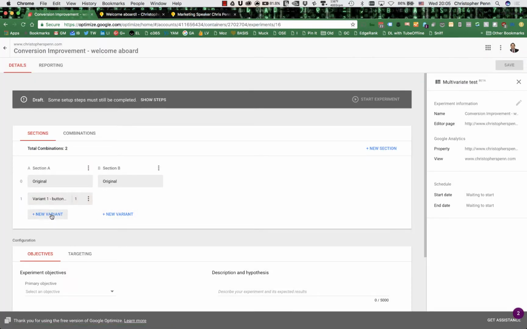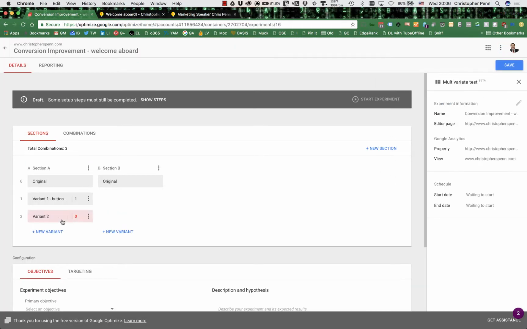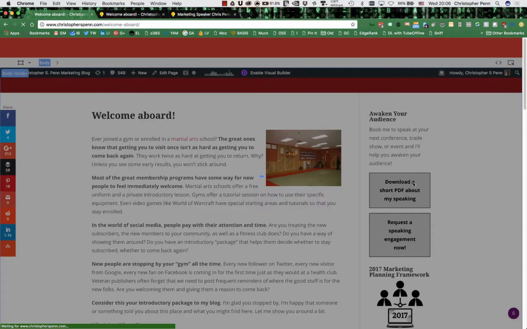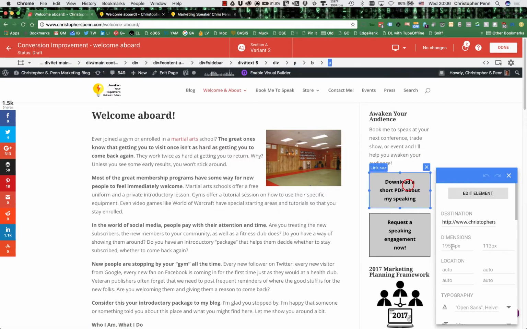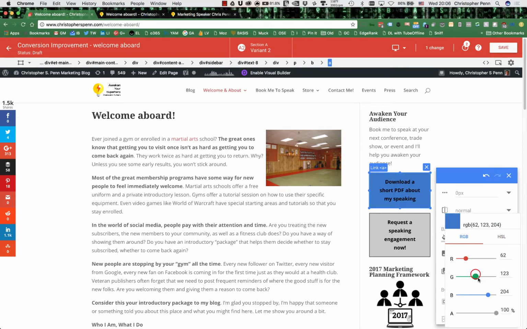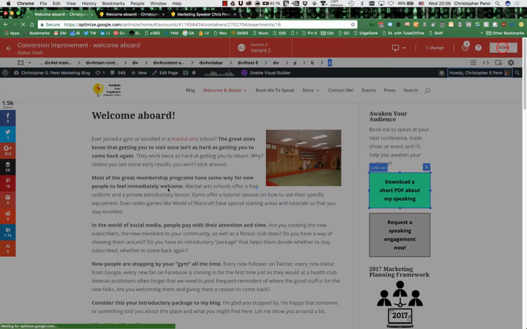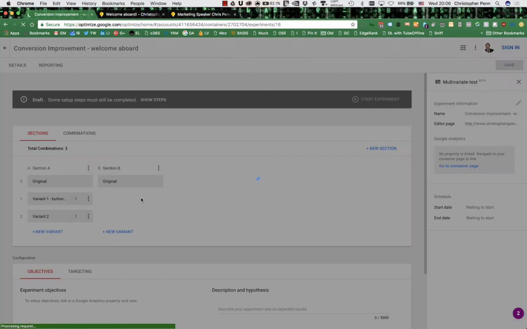Now I could do a second variant here, variant two, and let's go and do variant two as well. And maybe this time on variant two, go ahead and turn that background color into something really eye-catching. Kind of a fuchsia. Well, actually, it doesn't have fuchsia. It's more of a teal. I'm going to hit save. So now I've got two different variations of this button in section one of the page, my first section test.